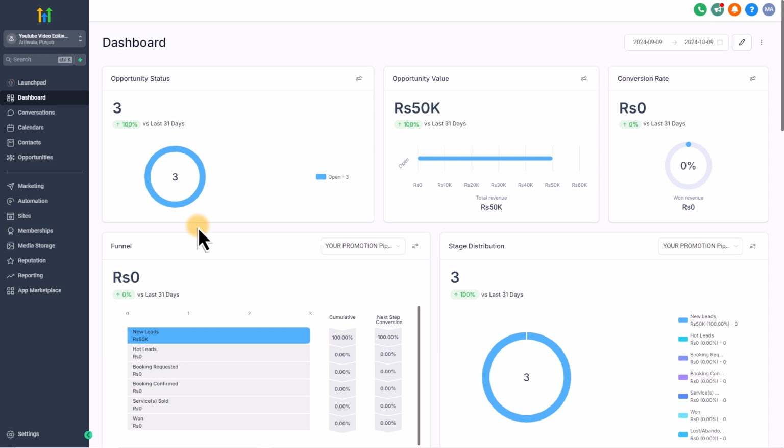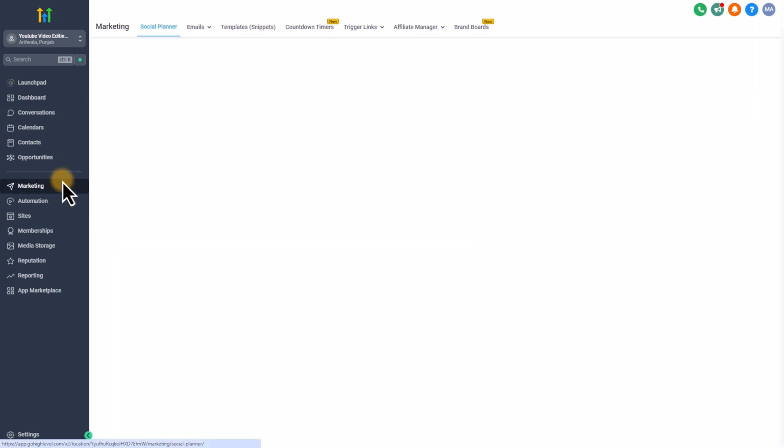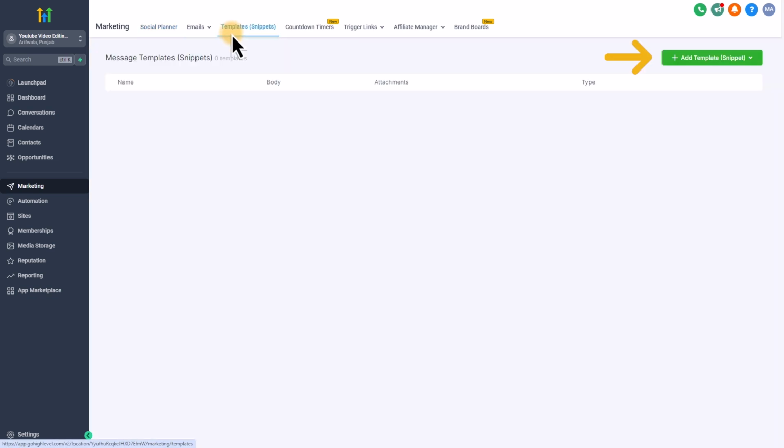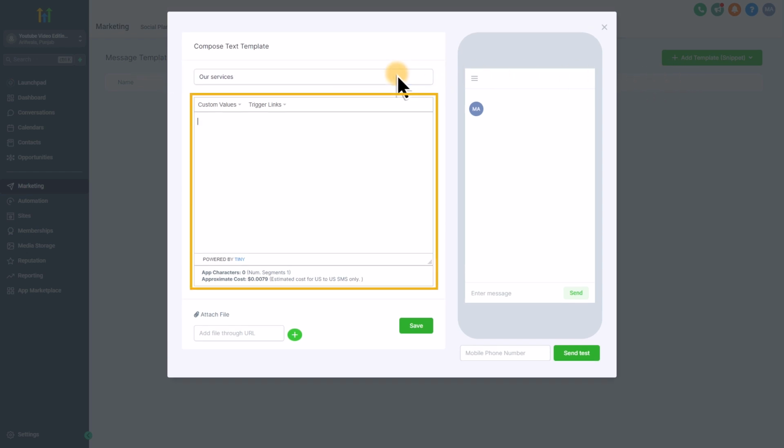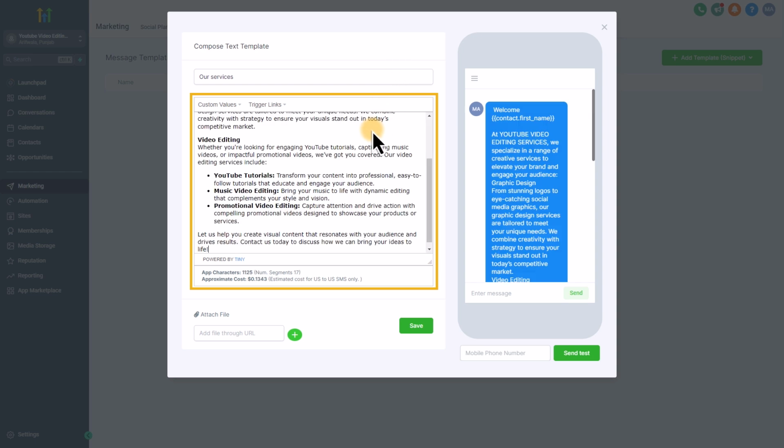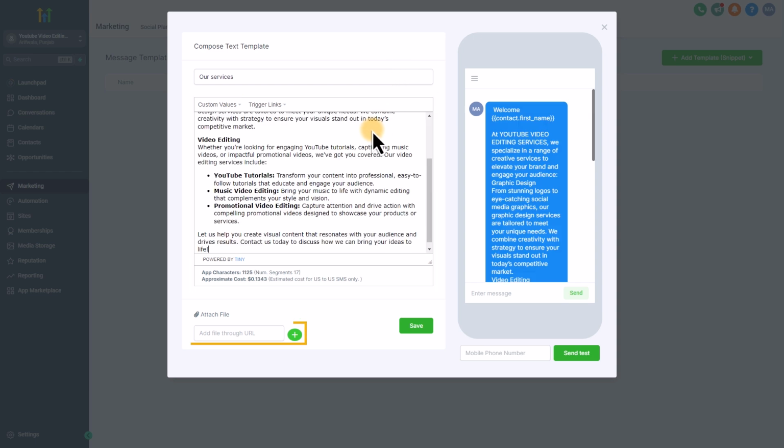Let's start with SMS templates. Once you're on the GoHighLevel dashboard, navigate to the Marketing section in the sidebar. Select Templates, then click on Add Templates and choose Add Text Template. Enter a name for your SMS template. After naming your template, enter the SMS body, including any custom values you'd like to use. You also have the option to attach files if needed. Once everything is set, click the Save button to save your template.